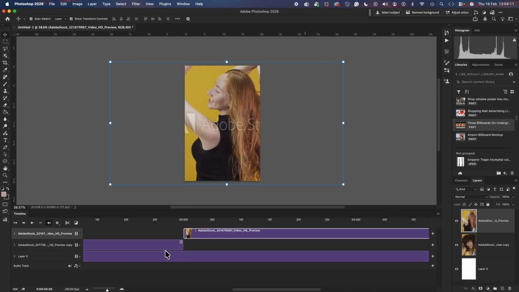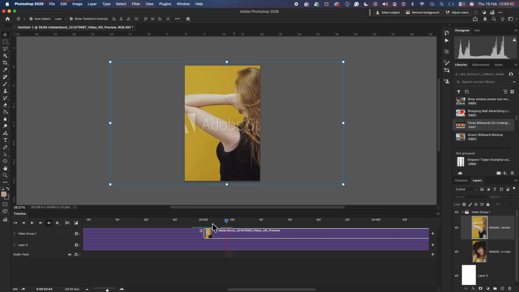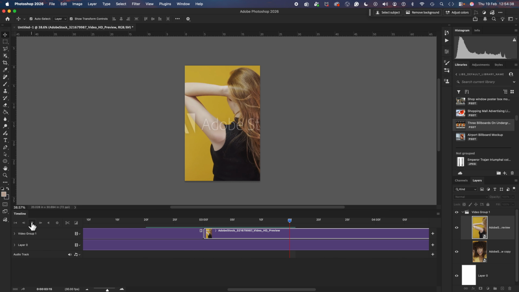Now, if I wanted to, I could put these in the same group. To do that, you can see at the moment they're on their own little timelines, but if I pull this down, like so, you can see this has now formed a video group. It plays in just the same way. So let's see, obviously it's going to run a little slow.